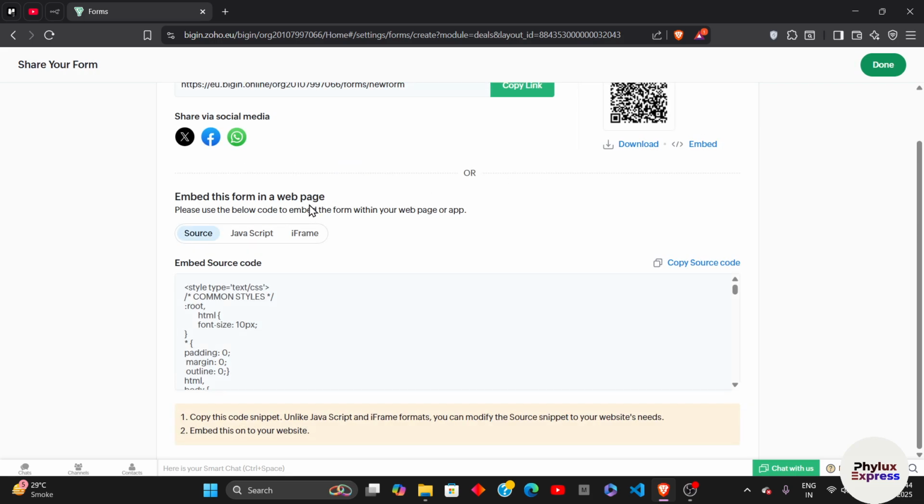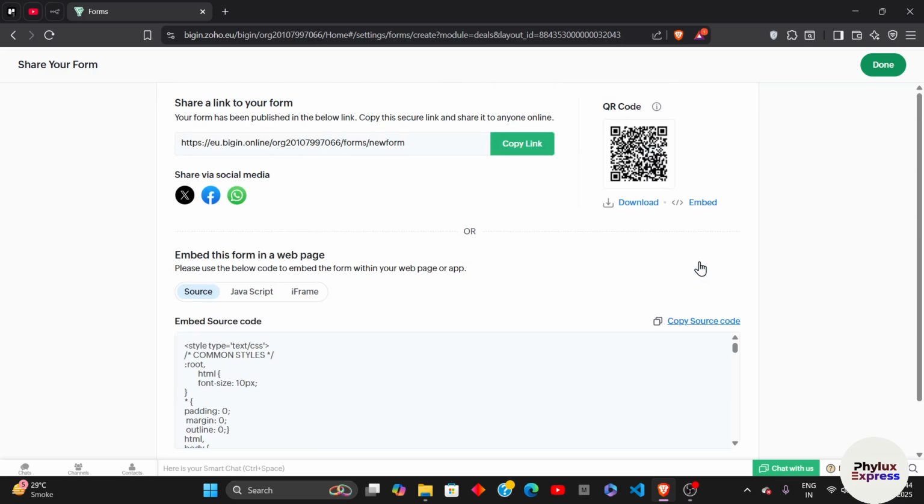And when you click on next here, you can embed the form in your web page, like you get the source code. You don't need to code any single line. Just click on this copy source code and then you can copy it into your personal software or your personal web page, and then this form will be embedded without writing any single line of code.